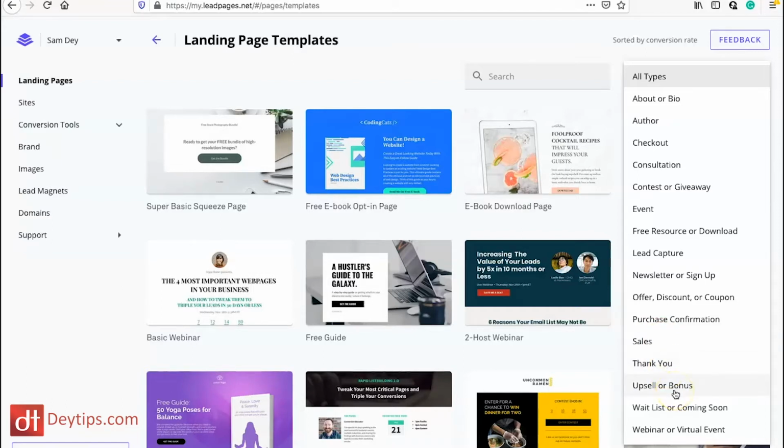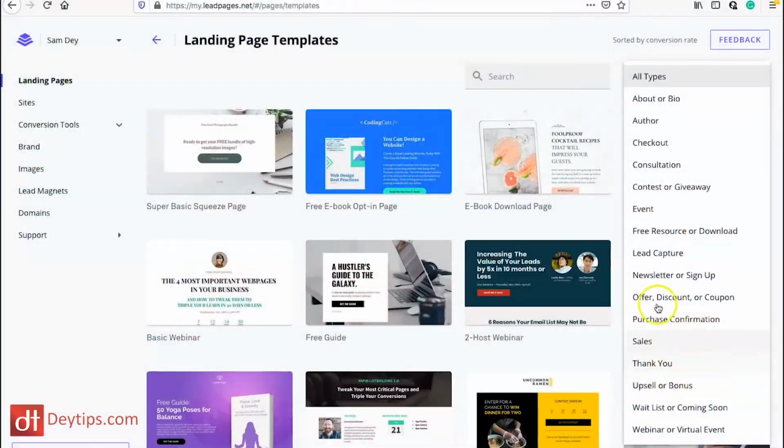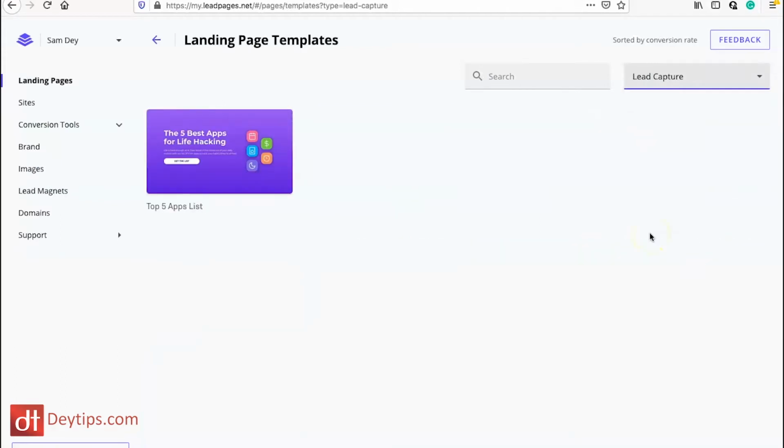And this is really great as well because it gives you optimized landing pages already. You can literally just build a landing page really quickly. Maybe you've got an event to go to, and so on and so forth. You can get a landing page up for whatever means you need. So I'm going to go for the lead capture landing page because that's one that I create often. And it gives me this, the top 5 apps list.